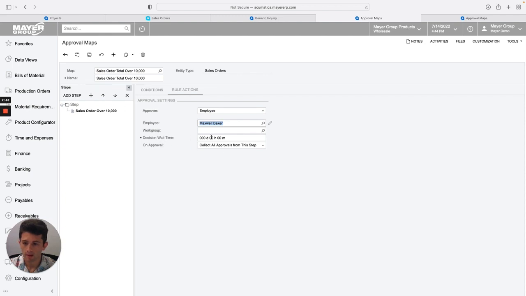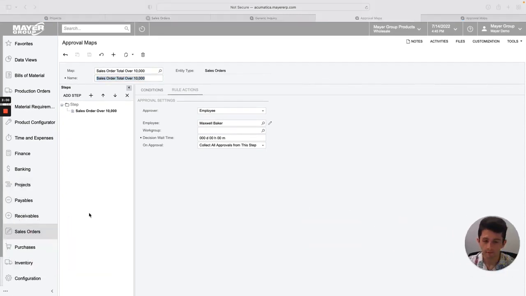I then have the ability to set a decision wait time, and on approval, what do I want to happen? Do I want to collect all approvals, approve the document, or complete this step? Again, that complete step option is going to be really useful if you have a multiple step approval process. My entire approval map is built. I only have this one step.